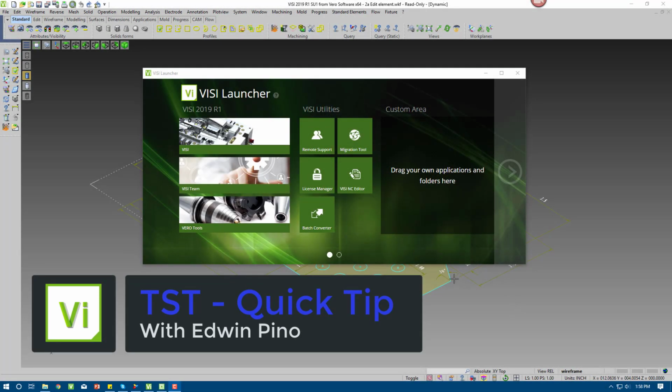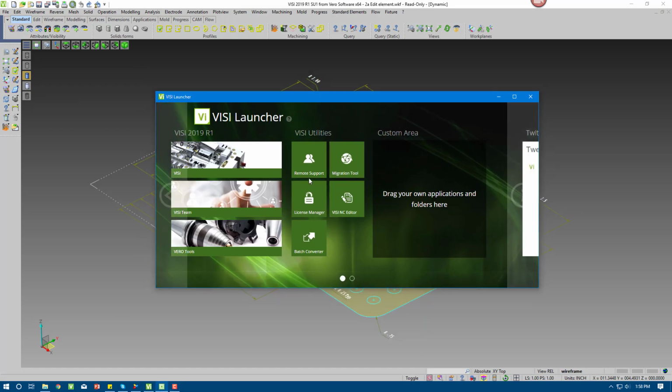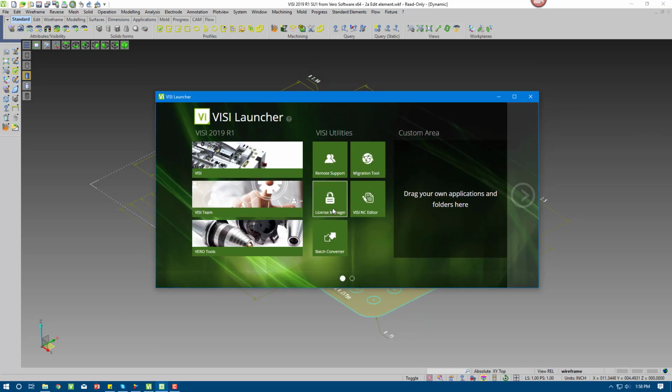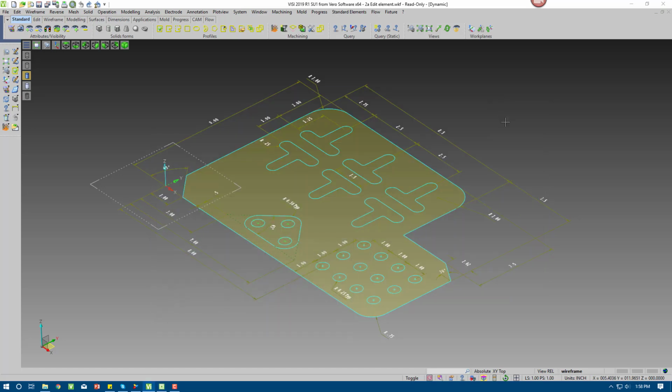Today we're going to focus in on VISI 2019 R1. As you can see, we can get to the launcher to get to either a license manager or migration tools. With our 2019 R1 and the SU1 service pack installed, we're going to use this to demonstrate a few things about the user interface.